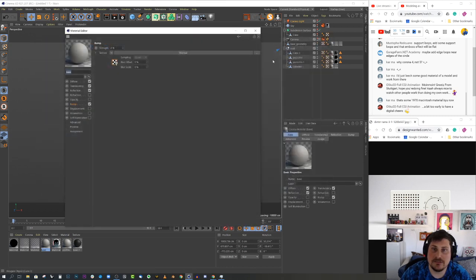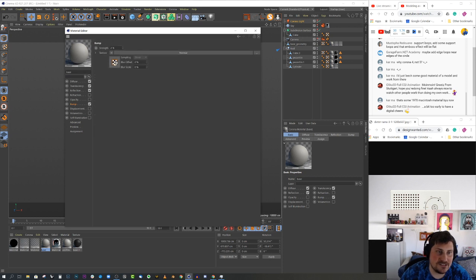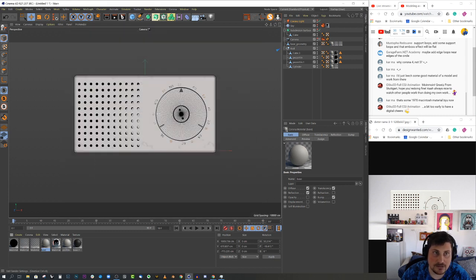stop the render, is, what if I just use the noise in the bump? What happens if I do that? Does it work? Global scale 10. Maybe make it even more contrasty. Let's see.